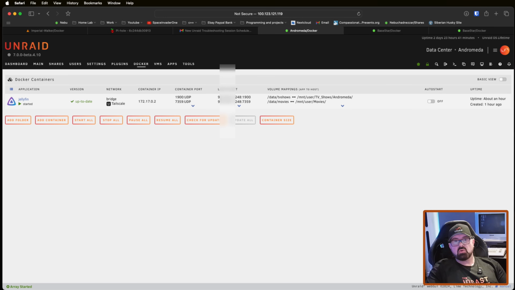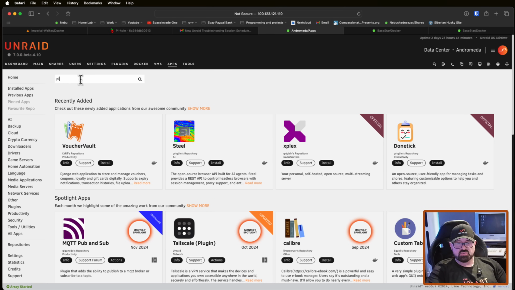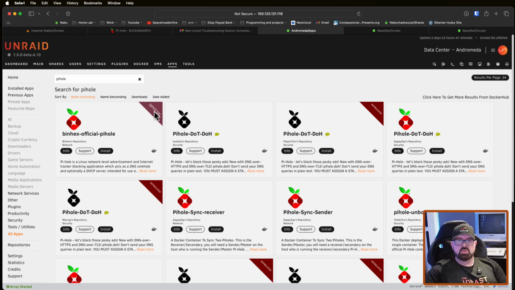Now, you might be wondering, what happens if the Pi-hole container actually stops? Will you still get internet? Yes, you will. I'm going to show you some special DNS settings we can use in Tailscale, and we can make sure that Pi-hole will work seamlessly. Okay, so first let's install the container. So let's do a search for Pi-hole, and we're going to install the official one here, BinHex's official Pi-hole. So let's click on install.